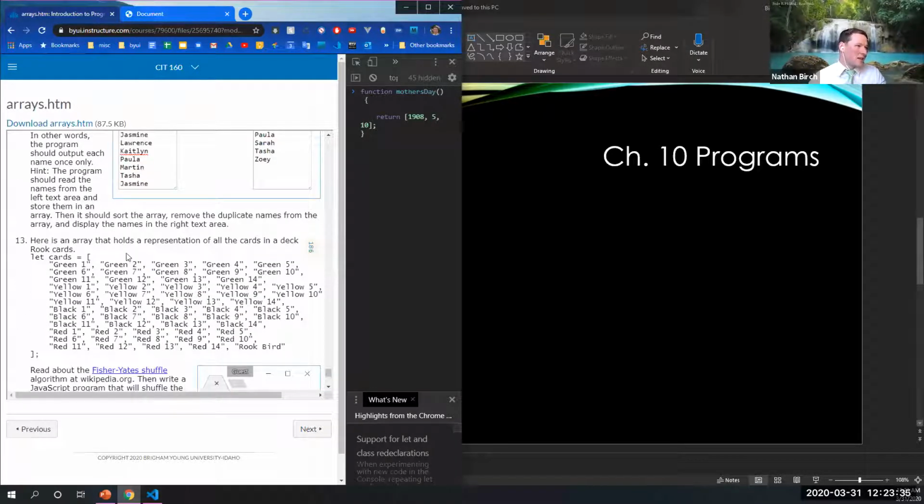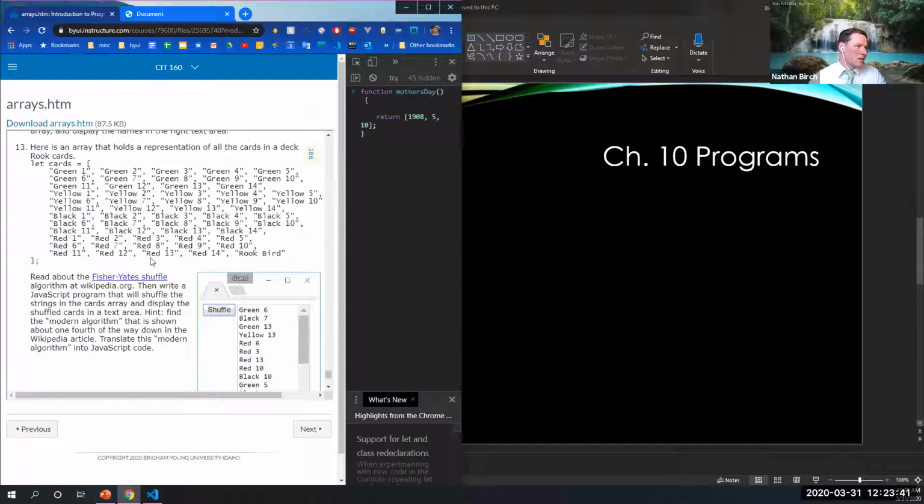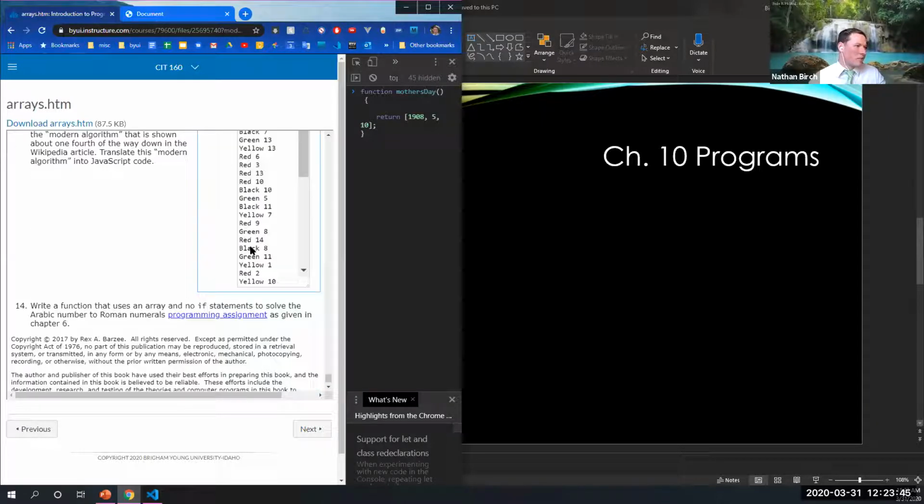13, representation of all the cards in the deck of rook cards. Oh, and you're supposed to shuffle them. And write a function that uses an array and no if statements to solve the Arabic number to Roman numerals programming assignment as given in chapter 6.